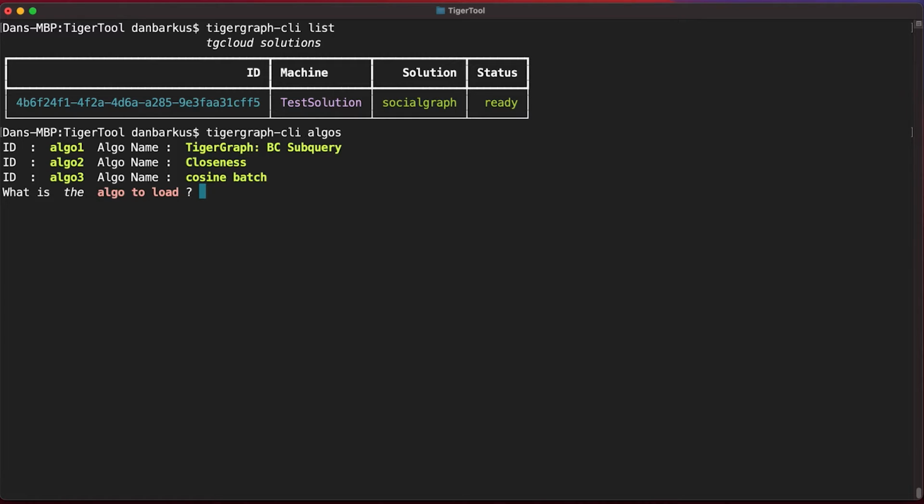So we can see that we currently have 3 algorithms available to us. We'll just start with the first one, the BC subquery.